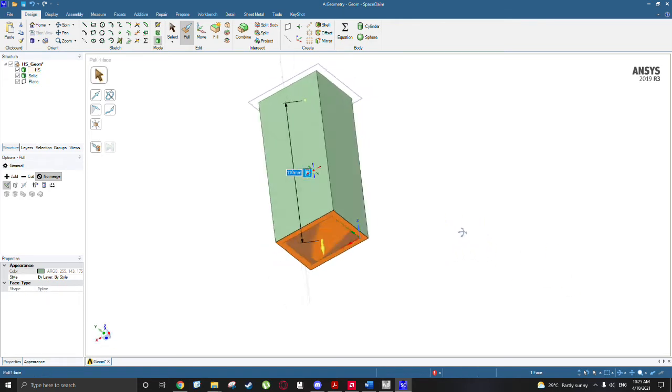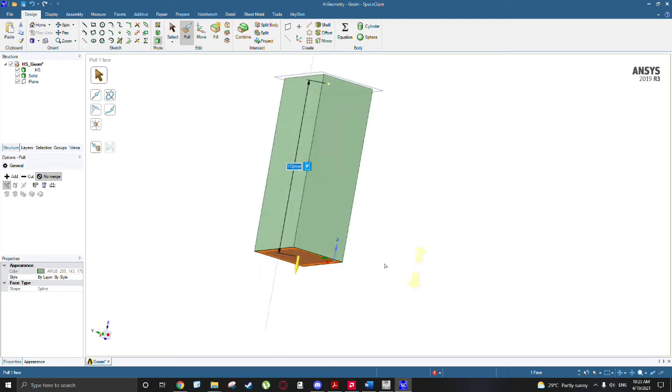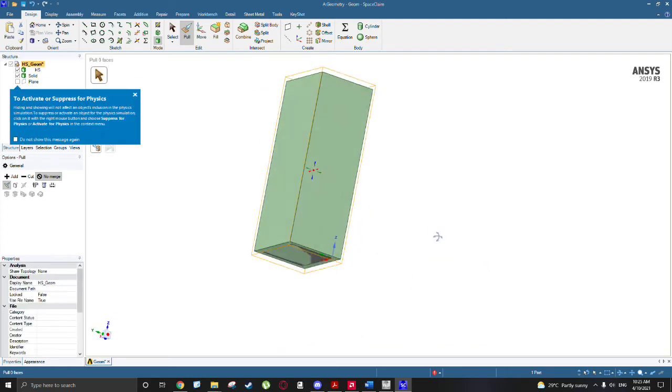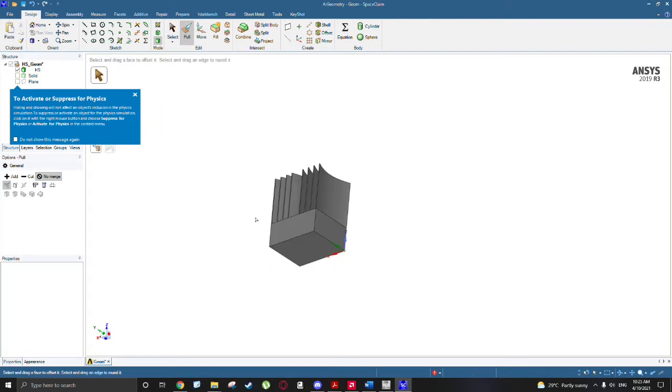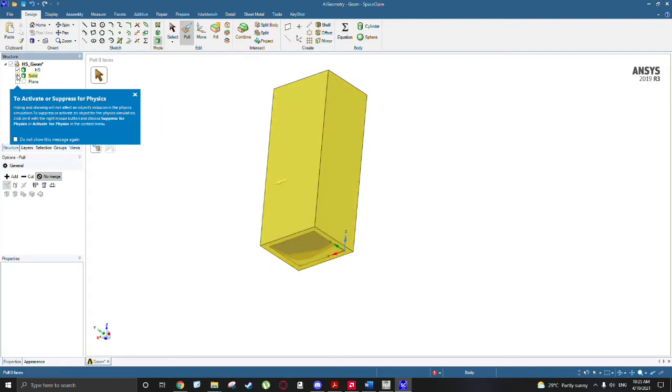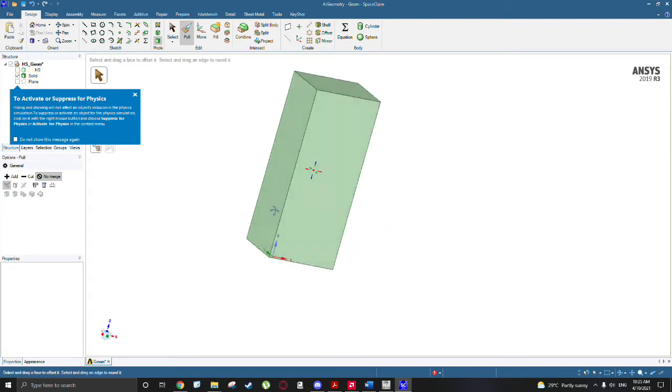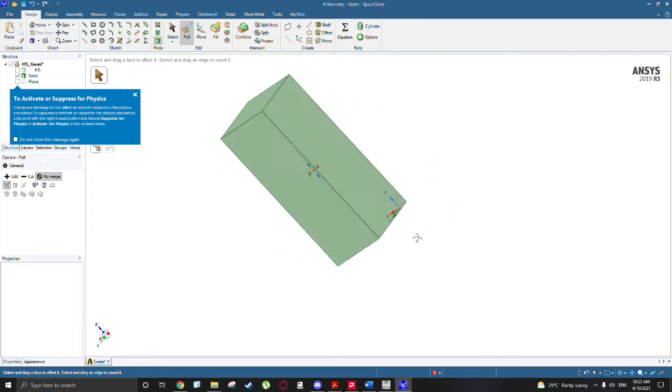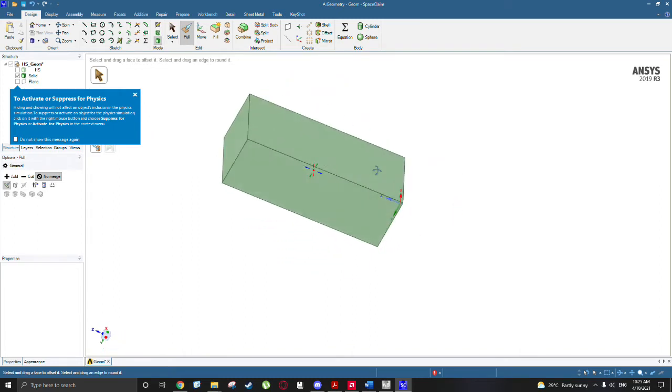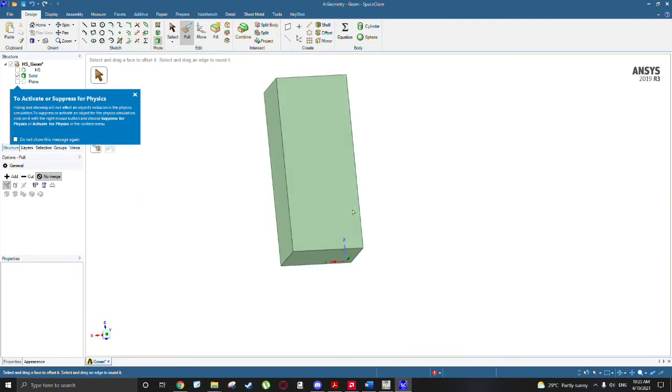So we've got that done. But what we've ended up with now is a heatsink and a block of air that has no cutaway in it to make room for the heatsink. That's not what we want. So we're going to highlight both the solids. We have a solid block of air and a heatsink.